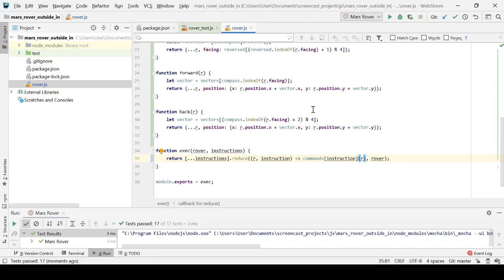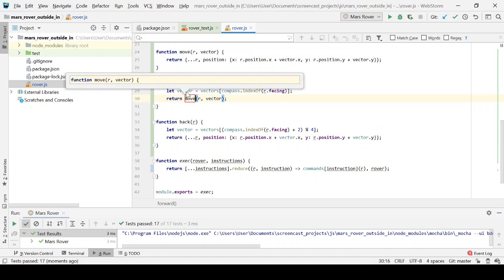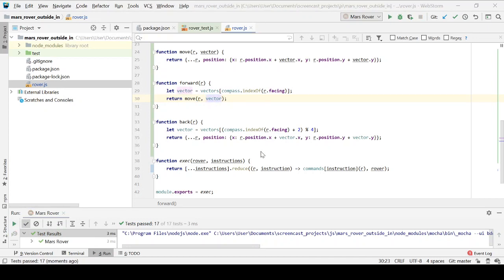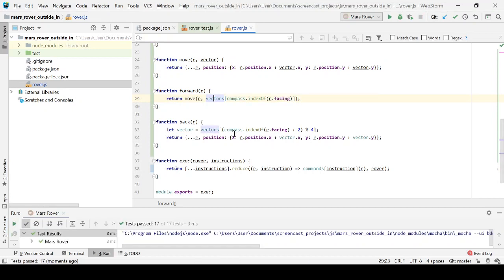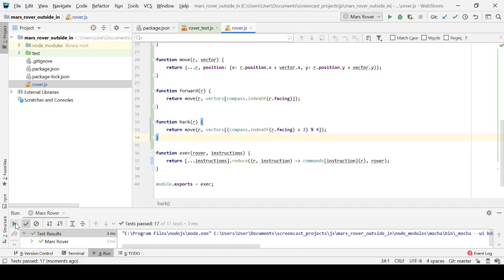Very, very similar. There's some little bits of duplication here that I think probably are worth cleaning up. So the duplication is where we move our rover. So let's move our rover, and we tell it which vector we want it to move in. Okay, so we can inline that. And similar kind of thing here. We can actually reuse the move here. So we can just reuse our move function, but with different vectors for going backwards. So that line of code is no longer needed. And immediately rerun our tests.